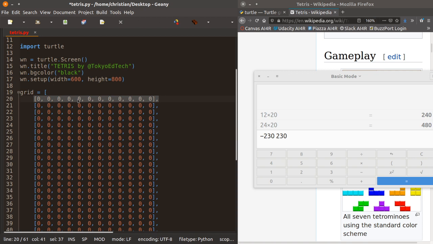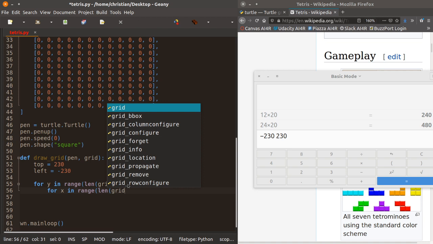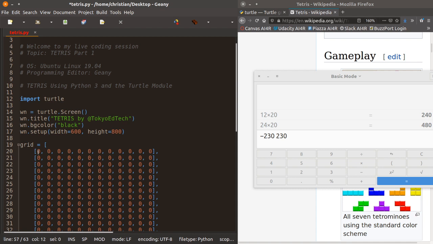X is a little more complicated. For x in range, length of grid 0. So this is grid 0, this is grid 1, this is grid 2, etc. So the length of this should be 12. But remember, it starts at 0. Hey, Lickle.